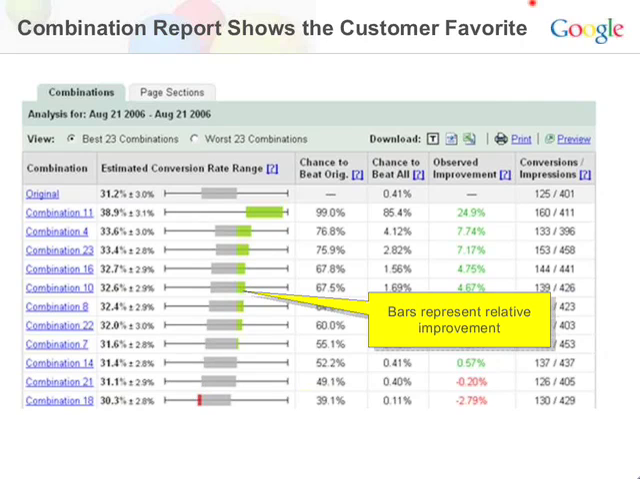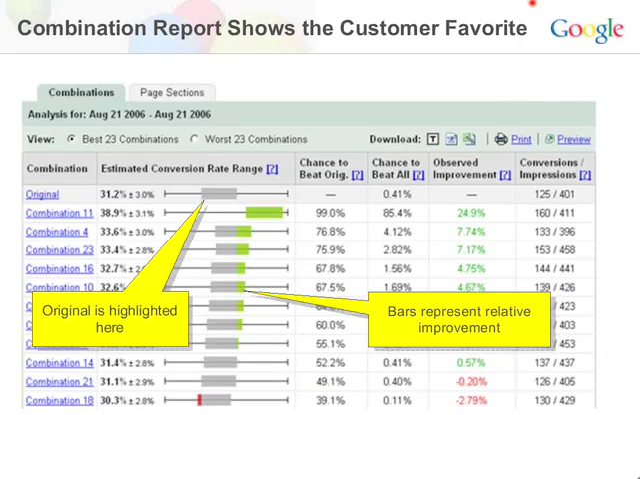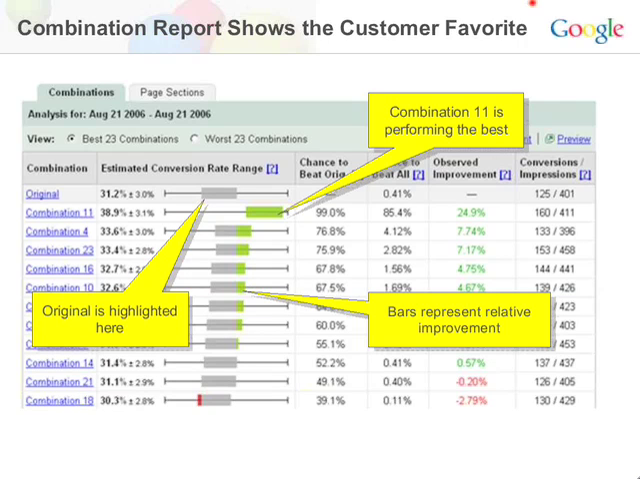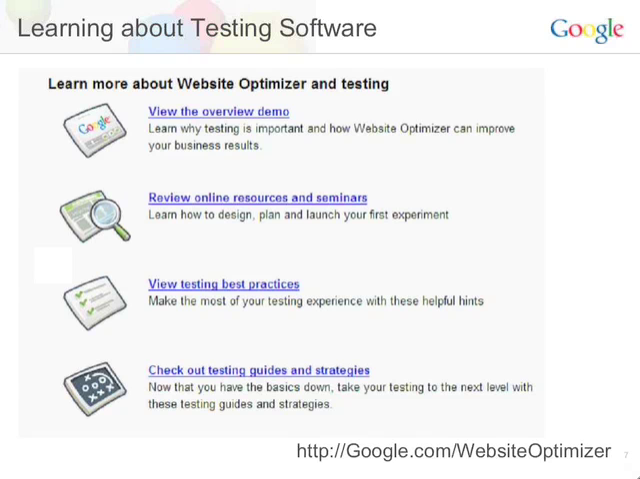So the last thing I'd like to talk about before we move on is there are a host of resources that we provide beyond the free software. So if you go to google.com/website optimizer, you'll find our microsite, which has the overview demo. It also has a number of previous webinars where we've archived the video and the audio, so if you missed them, that's a great place to check out.